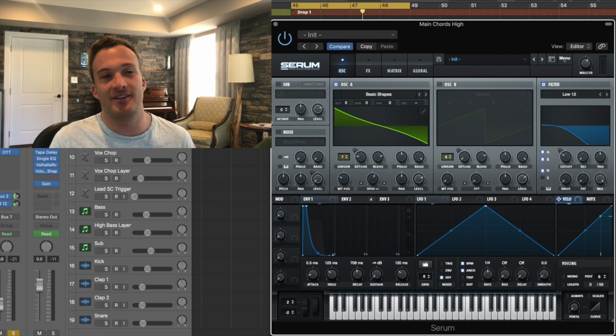The second layer, everything is the exact same except you're only using oscillator A. The bend plus or minus is moved a little bit to the other side, and it's an octave above the first layer.